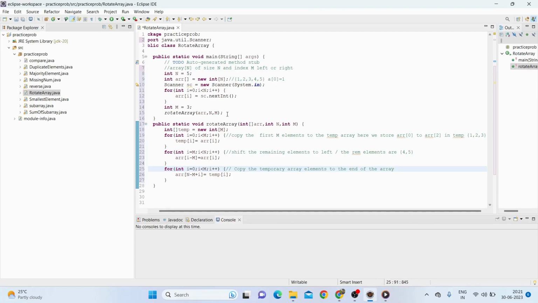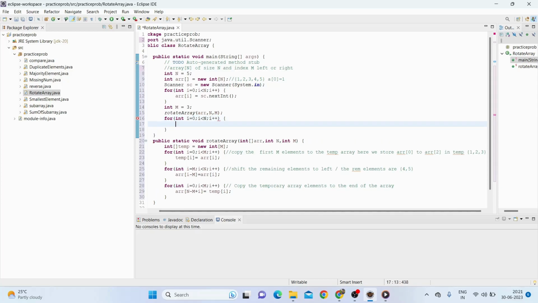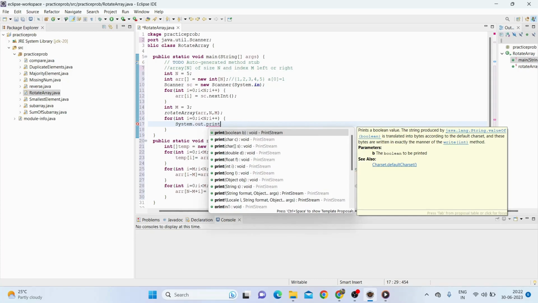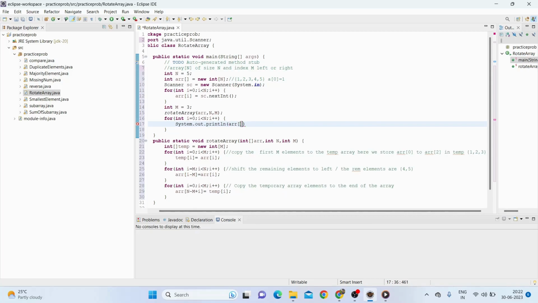Now we are going to print the rotated array in the main method. for int i equal to 0, i less than n, i plus plus. Inside the for loop, System.out.println. Inside the print statement, we give arr[i] plus some space. Now our program is complete.